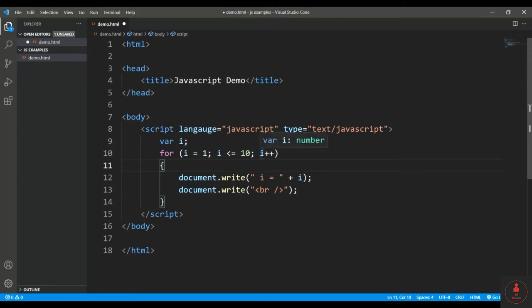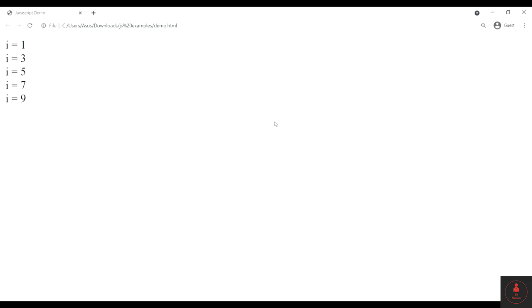If I want to make the increment more than 1, like I++ is just an increment statement, you can use any increment statement you want. So here what I'll do is I say I plus equals 2. That means here I'm incrementing the value of I with 2. So now when I refresh it, you see I is 1, 3, 5, 7, 9 and so on.